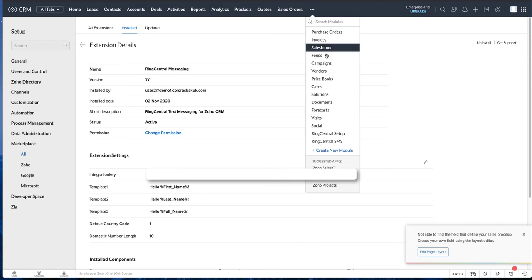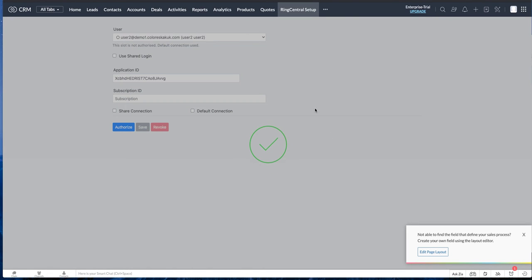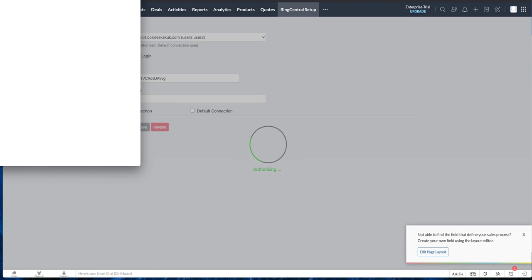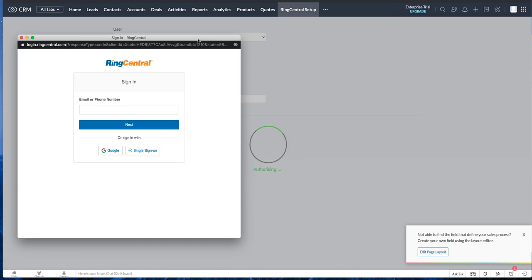You navigate out of here, go into the RingCentral setup that was created. Here you will see all your users in a drop-down that is in Zoho CRM. And each user will click on the button Authorize, which will open up the RingCentral window. They will have to use their own logins. Each person has to use their own logins to authenticate RingCentral to work with Zoho CRM. So each person has their own user ID and password for RingCentral, and that's what they want to use here.